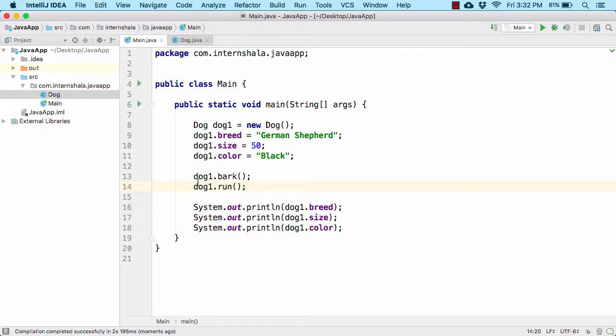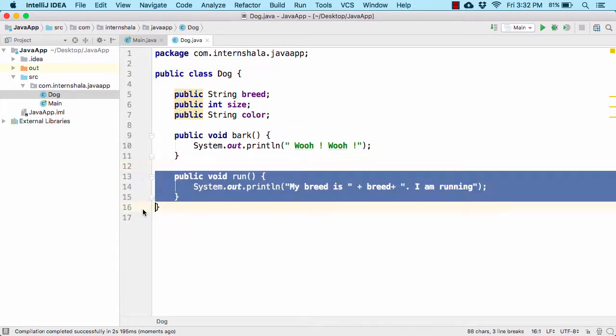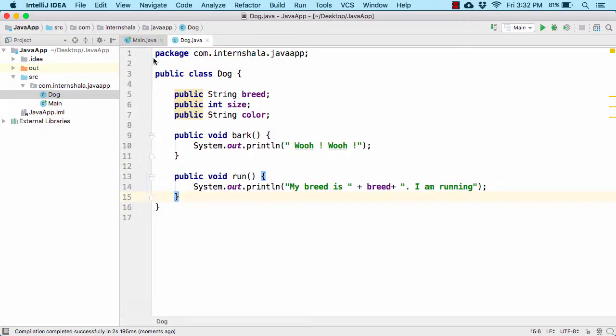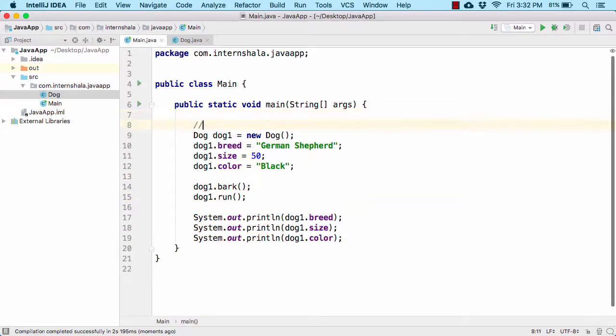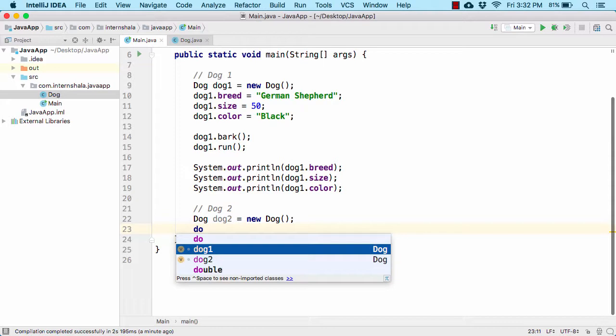When this statement is executed, it simply triggers the bark method that is present here. The same thing applies for the run method as well. And now this was all for dog1. Now suppose I have another dog, dog2. For dog2 as well, you can simply define one more Dog object. This simply shows that you can use the class Dog to create as many objects as you want to. It is totally up to your choice, right?